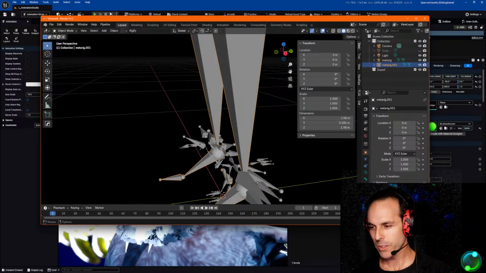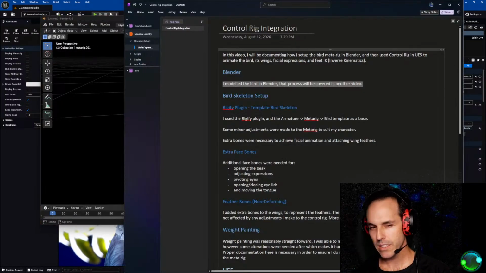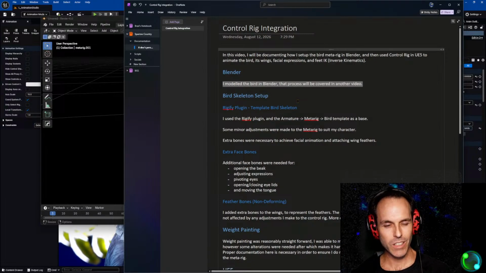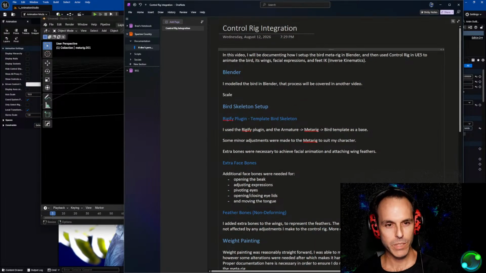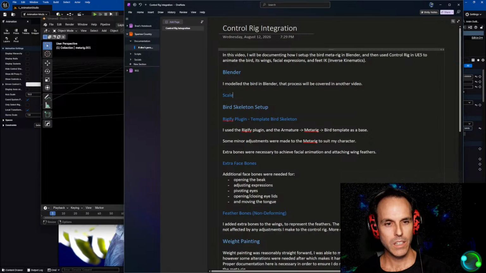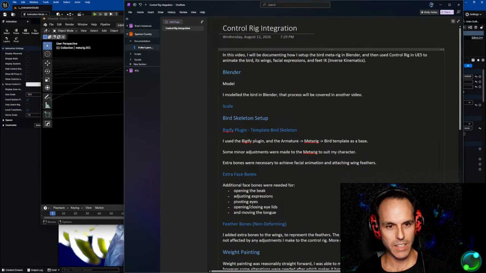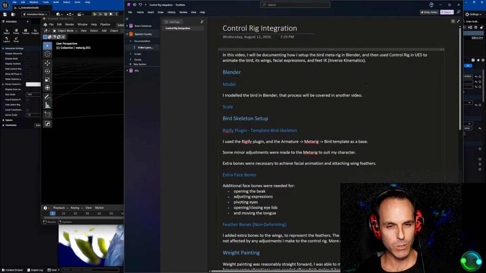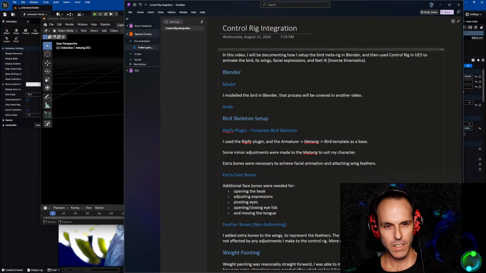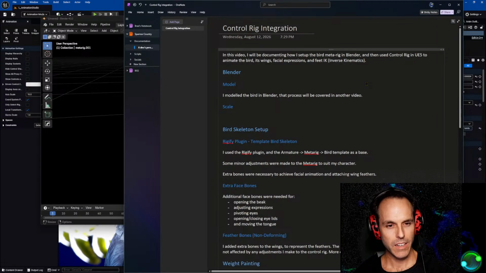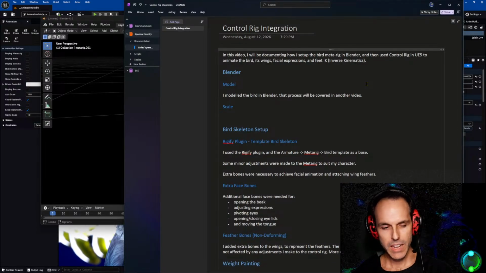That's something I need to add to my document, the scale of the character. So I might add that even just up here. I might have to touch on the model in this, just because I already talked about it, to tell you briefly how I got the model in there. Scale.